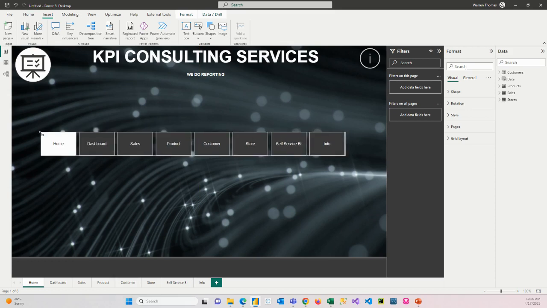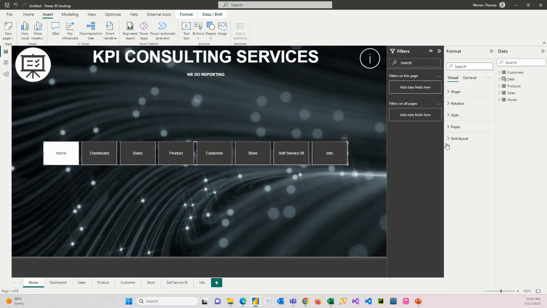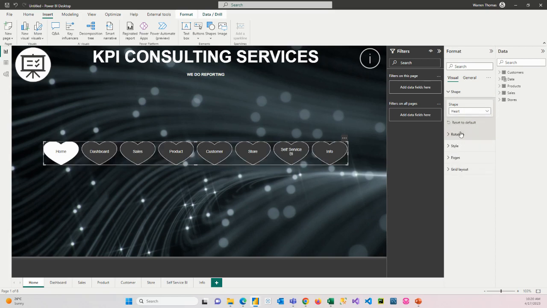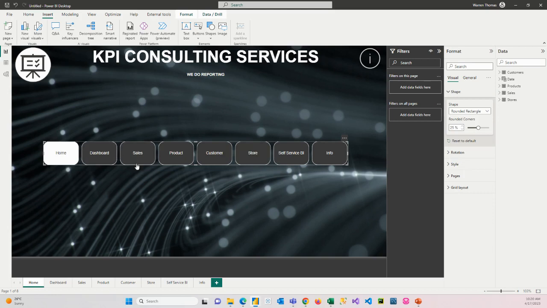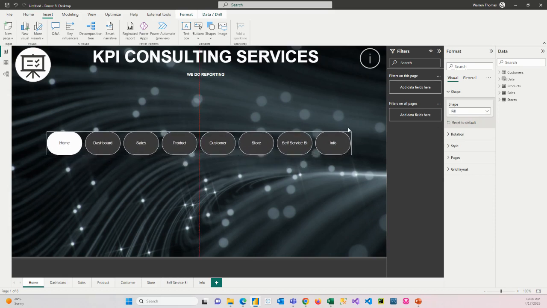So we just make it a bit bigger. I don't like the square buttons. So what I normally do, I click on the navigator object, and then we can go to Shape. And here you have options. You can have a chevron, you can have hearts, you can choose whatever you want. I like the rounded rectangle like that. Or sometimes I use the pill option, which looks quite nice. So you can do that.